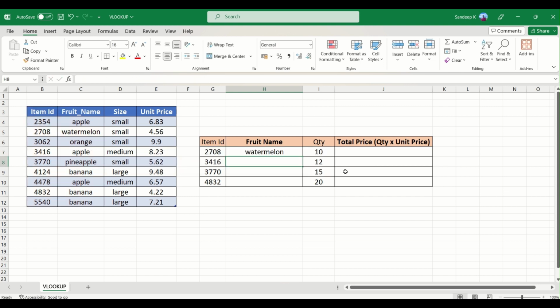Close the bracket, click on enter, and there you go. So 2708 is watermelon. Let's verify. Yes, 2708 is watermelon. And now what you can do is you can just autofill this. If you don't know how to autofill the data, you can watch my video on autofilling the data. I'll put the link in the description. So just double press and the data gets autofilled.